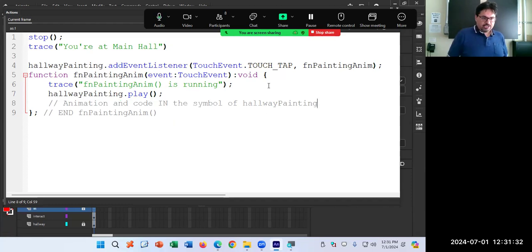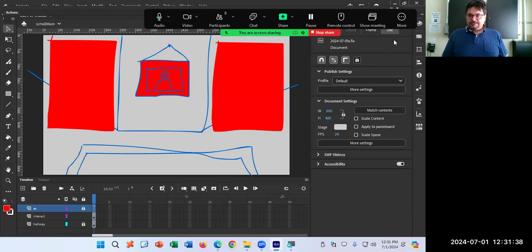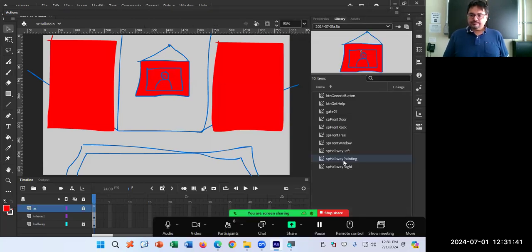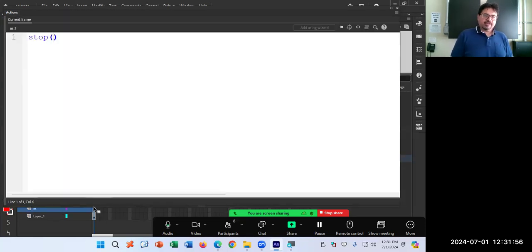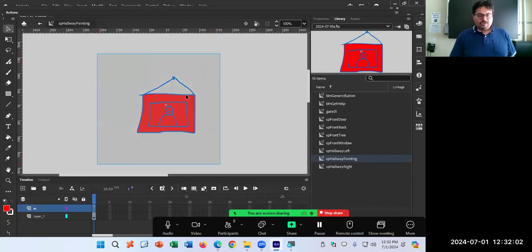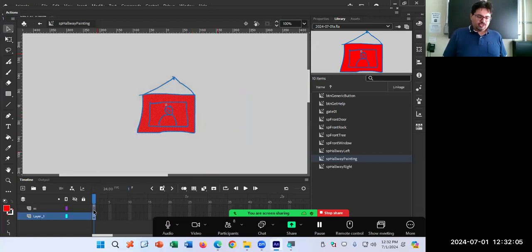So now I need to add some animation and such to the painting. I'll switch over to the symbol of the painting. I need a layer for my code. Symbol of the painting, I've got a stop. So in the timeline of the painting, a stop command, and then I will animate swaying. This will be, let's see, I'll skip two frames, F6 to duplicate it.